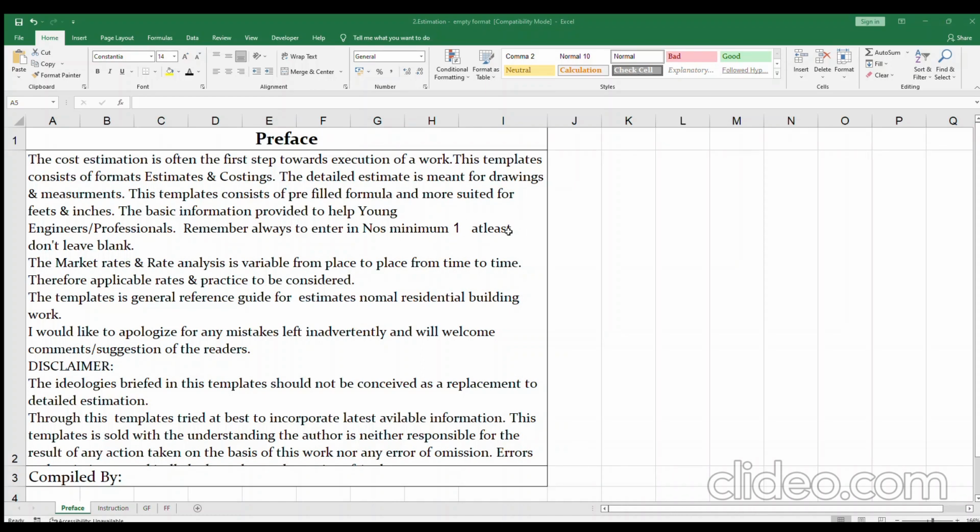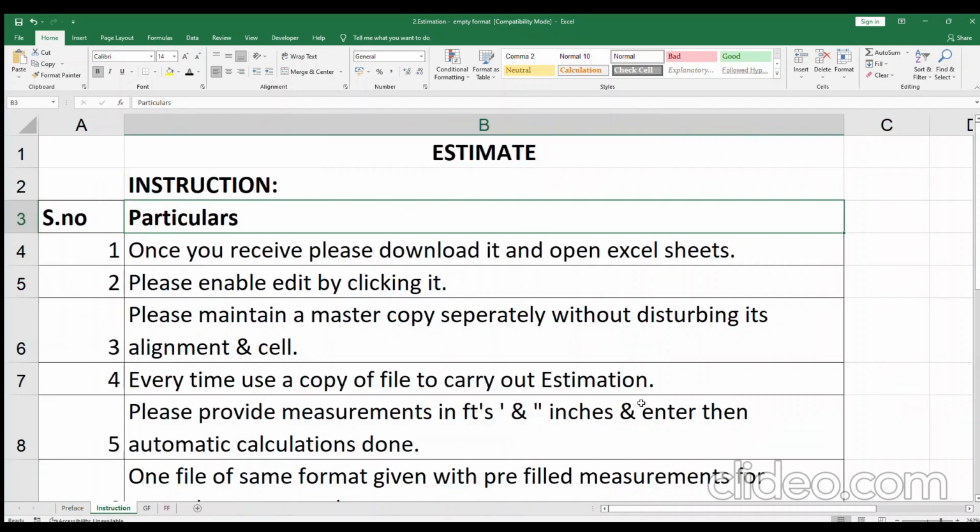You get values and quantities in the pre-filled format. So you have length, breadth, depth, quantity. Let us start with the empty format. Once you open the file, you get preface, instructions, ground floor, first floor. The preface is basically general information. Let's click on it. It's already zoomed in.